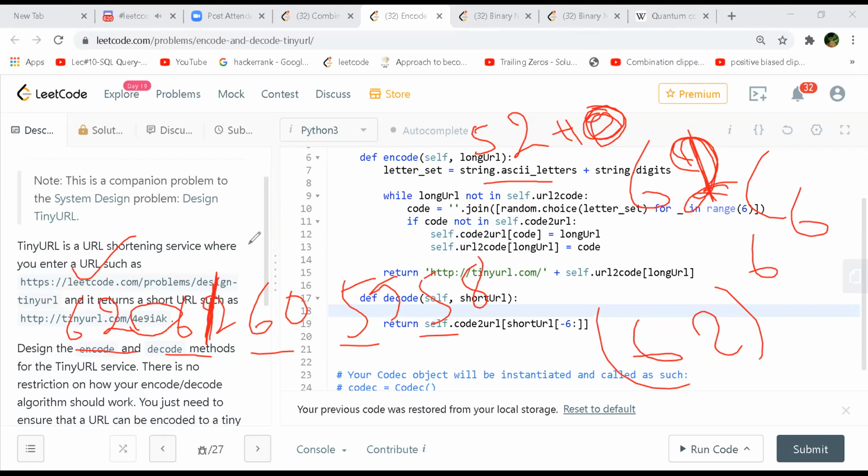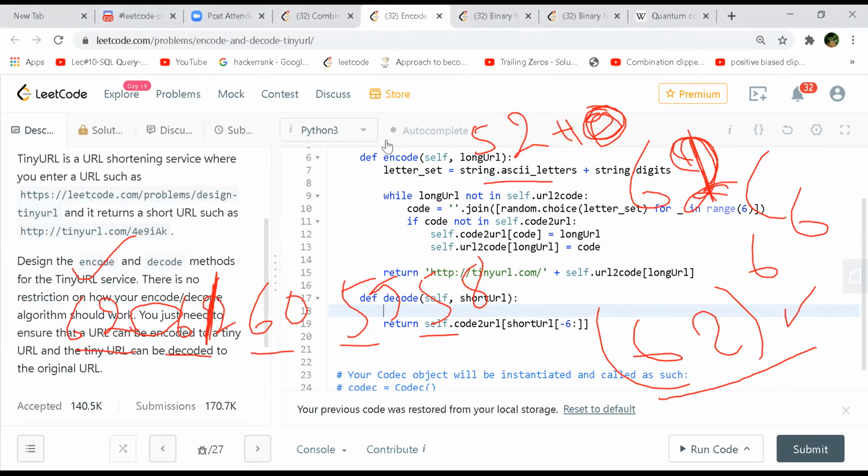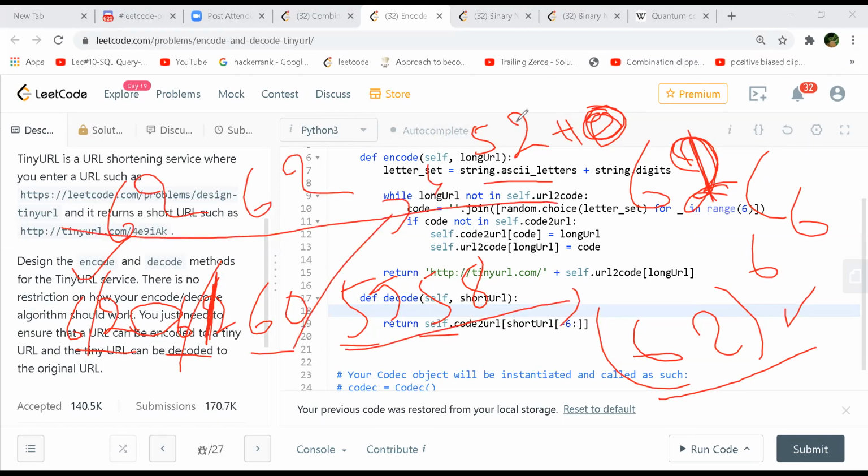What do we want? 62 raised to the power 6, right? Yeah, because every blank has 62 possibilities, and there are 6 such blanks. So this can be filled 62 ways, 62 ways, 62 ways, and so on. So 62 into 62, 6 times, which will be around 56 billion.